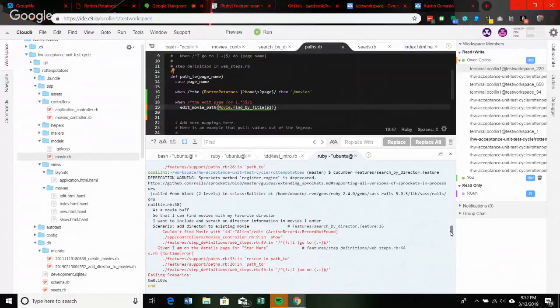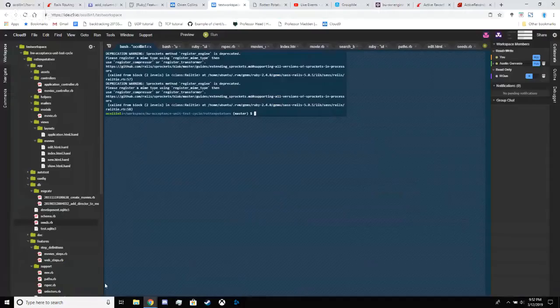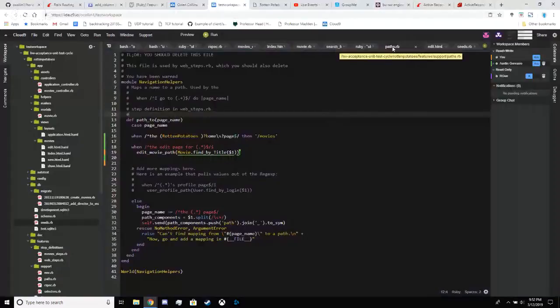It has the same exact error though, right? Couldn't find movie with ID equals alien / edit. Oh, you ran it again. It has the same error. Yeah. It's like mildly infuriating. Why? Okay. Maybe I'm not modifying the right path. We're not seeing the right path. No, it's the right path. Why did that not change?